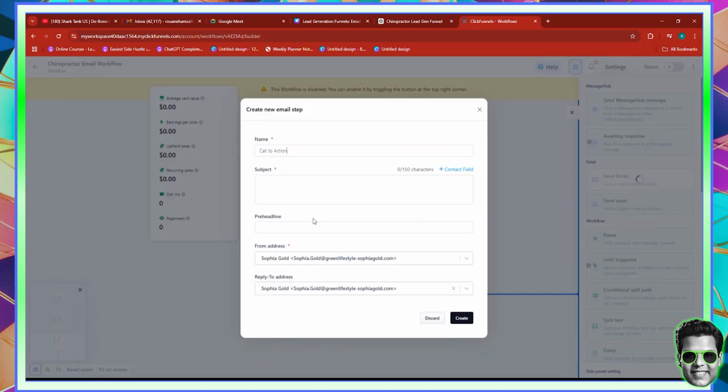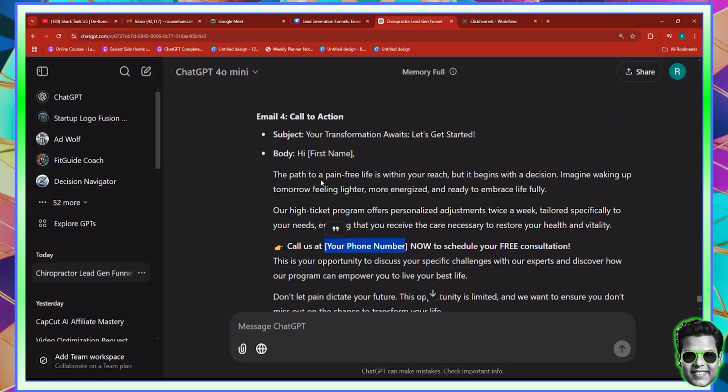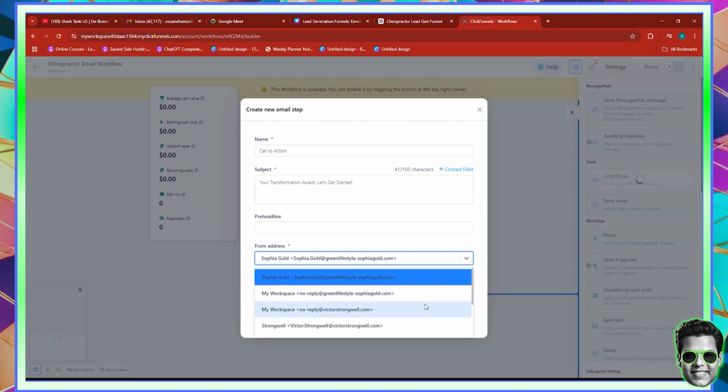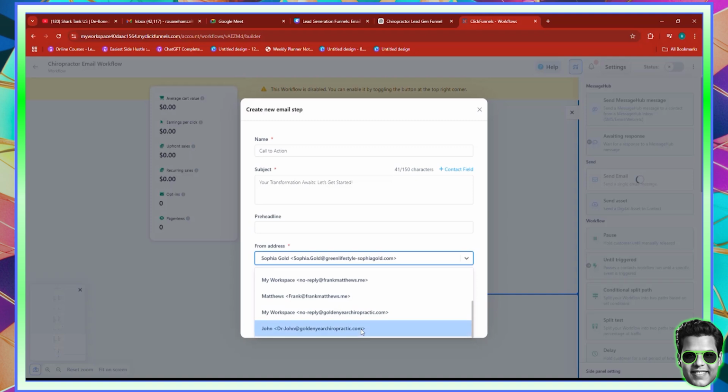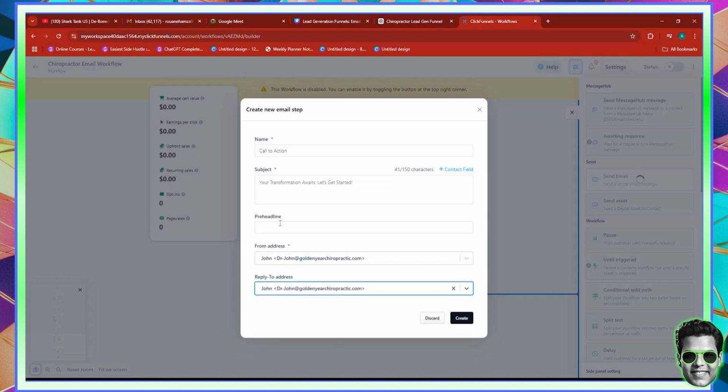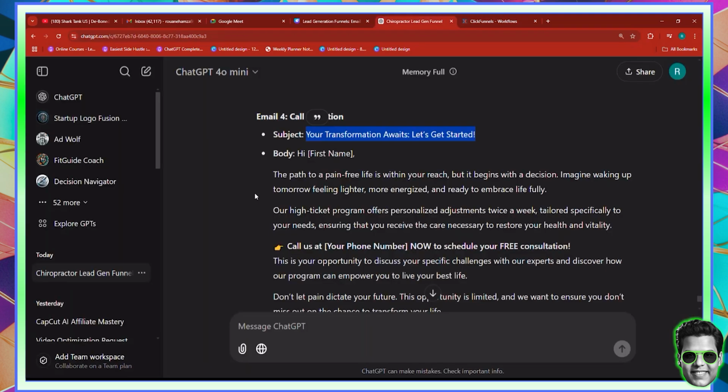Let's put a name here. And then we have the subject line, which is your transformation of weights. Let's get started. So copy that, paste. And of course, the email where you're sending this from should be the email where you want to broadcast the emails. And the pre-headline, well, you can add a pre-headline if you want to, but in my case, I don't need it, so I'm not going to add it. Then click create, and then that's it.